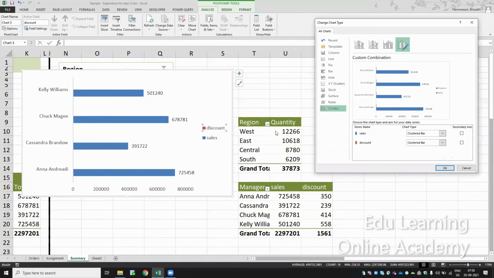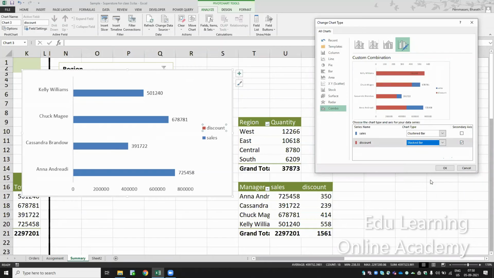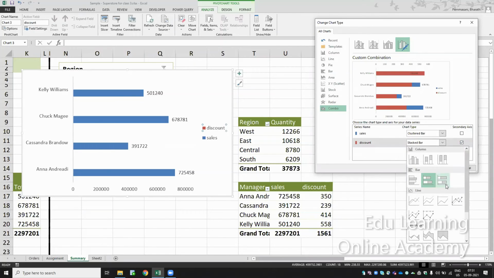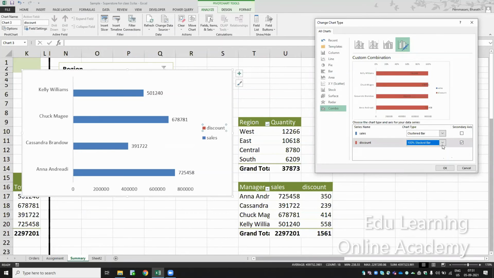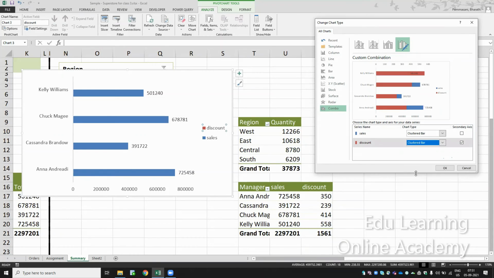I've just selected discount. I click the change chart type. I'll select discount separately. So this is not a clustered bar. I wanted to create a normal bar. I don't want it to be in a stacked bar. I wanted to see it side by side only.